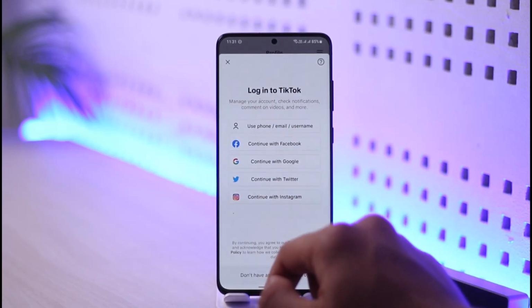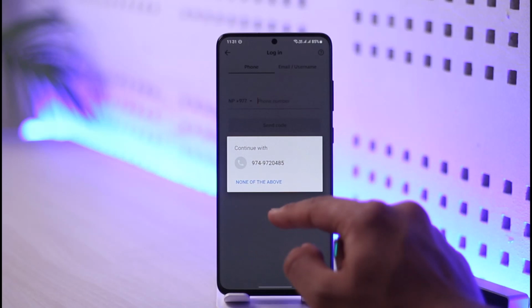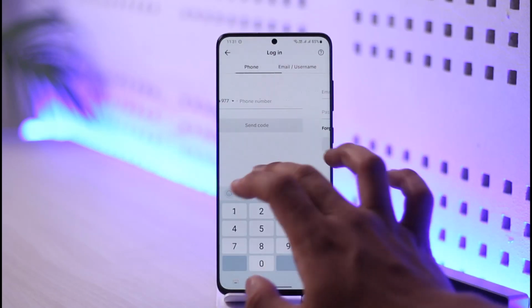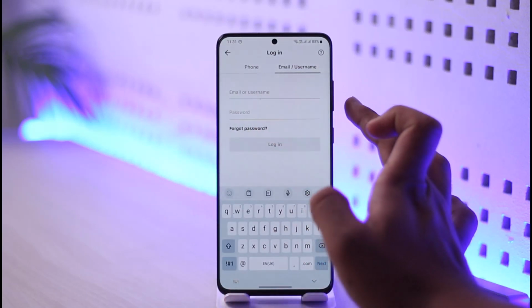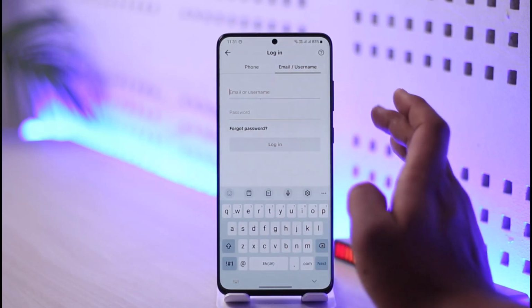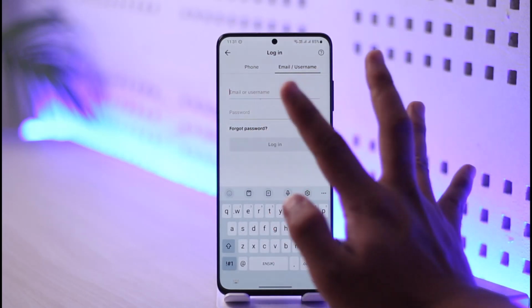In this case, tap on add existing account, and then you can see use phone or email. In case you don't have your phone number, then what you can do is at least enter your username, if not email as well. Also, you can enter the username, tap on forgot password, and then see what TikTok tells you.